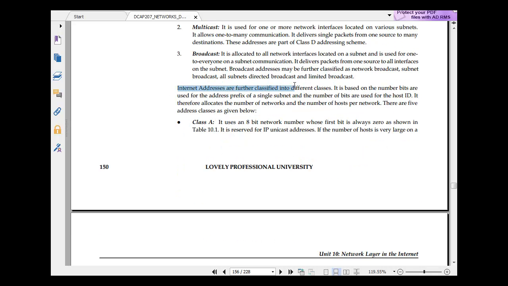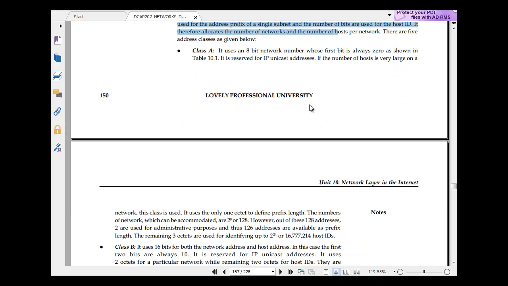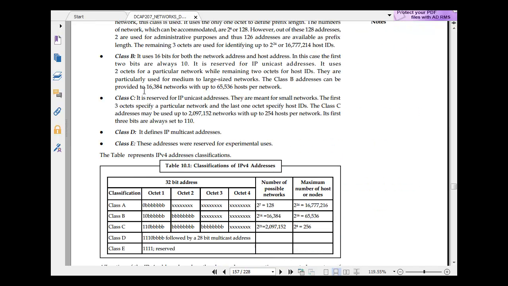Internet addresses are further classified into different classes. It is based on the number of bits that are used for the heading prefix. We have Class A. It is an 8-bit network whose first bit is always 0. Class B uses 16 bits for both the network and host name. In this case, the first two bits are always 10. It is represented by IP unicast.